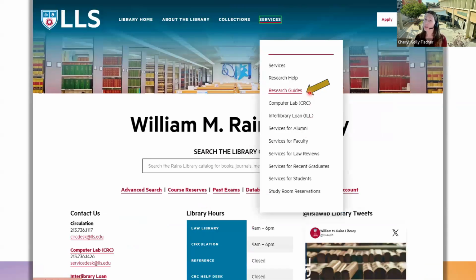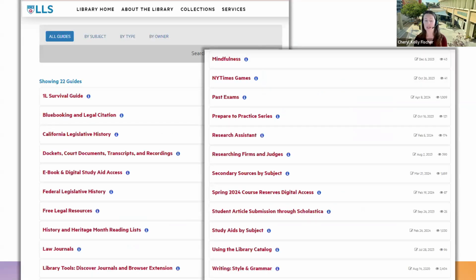Prepare to Practice is not the only research guide that I would categorize as instructional. So you can access all of our research guides from our main library homepage. And just to point out some that I think of as instructional, here is Prepare to Practice. We have 2 research guides on legislative history. This one's on dockets. And here is the secondary sources guide that we've been using a lot. And finally, tucked into this research assistant guide is some helpful instructional stuff like academic research.